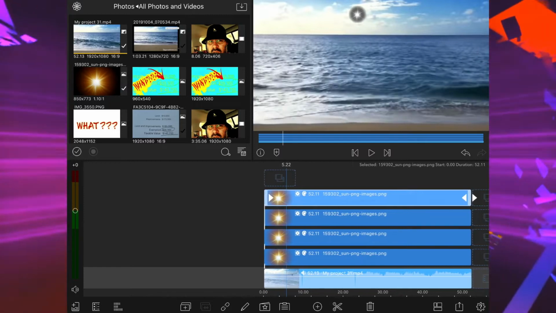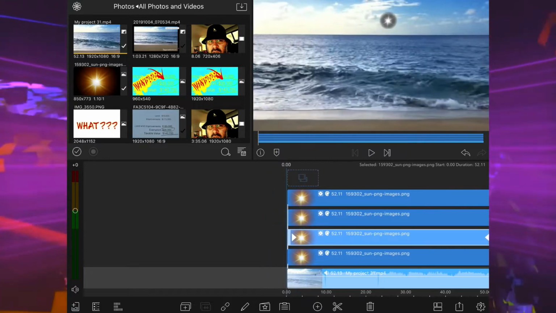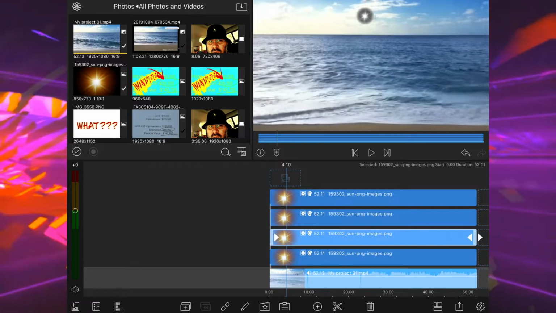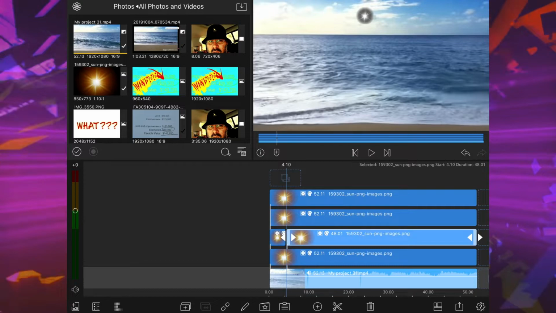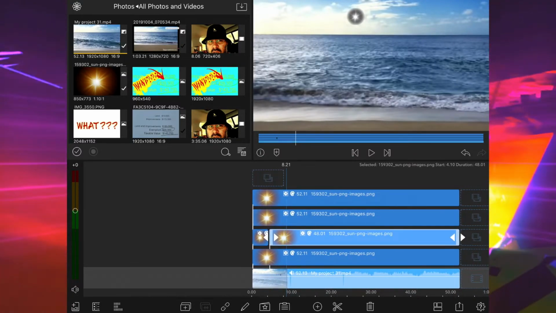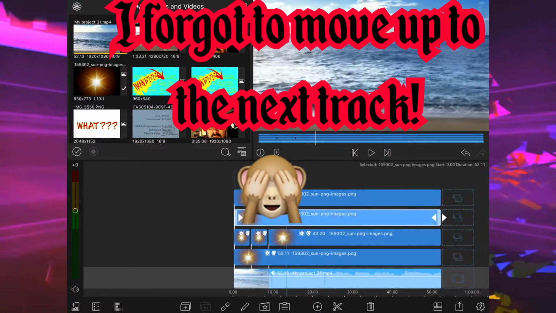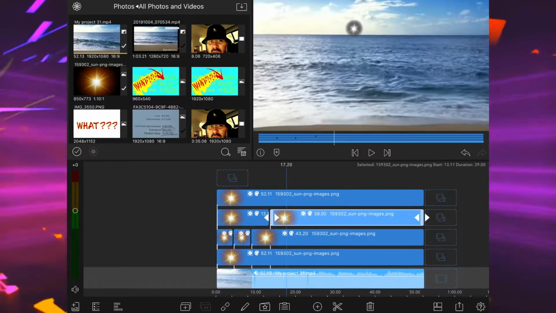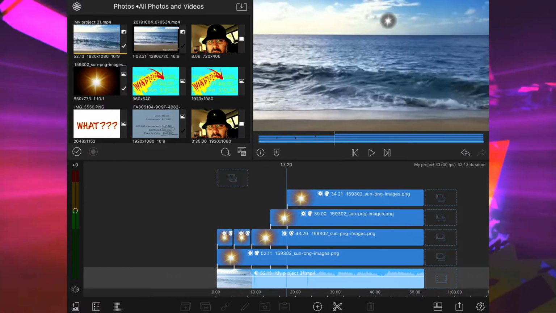So what I like to do is go over here, and this is the 10-second mark. I'll hit the next one, the second one, and I'll make a cut. Then I'll go down here and make another cut, and then go down here and make another cut. Then I'll go down here, tap the top, make another cut, and then I'll drag these guys off.